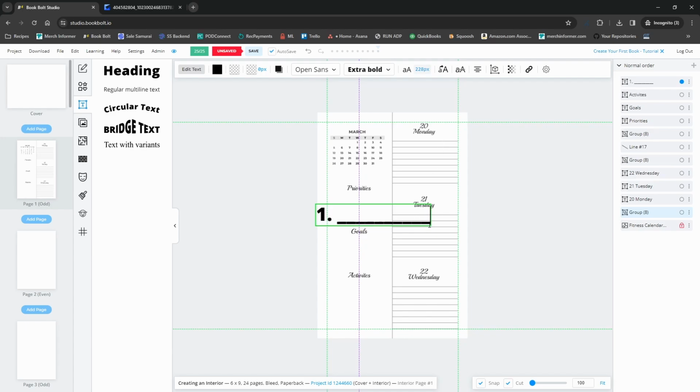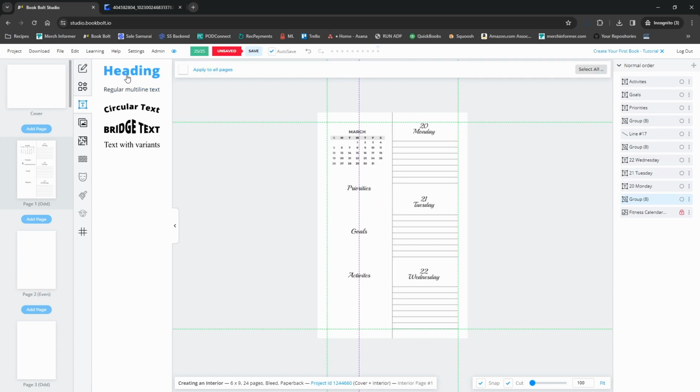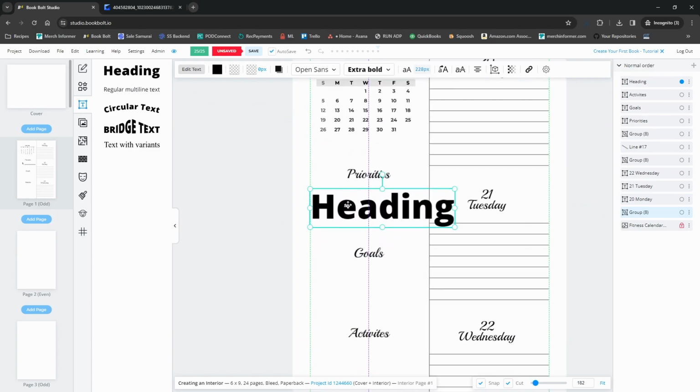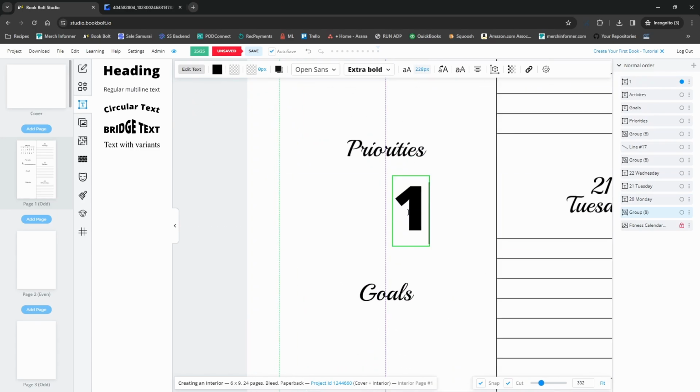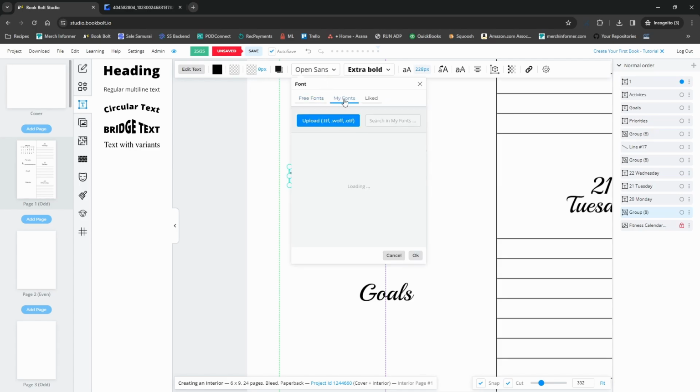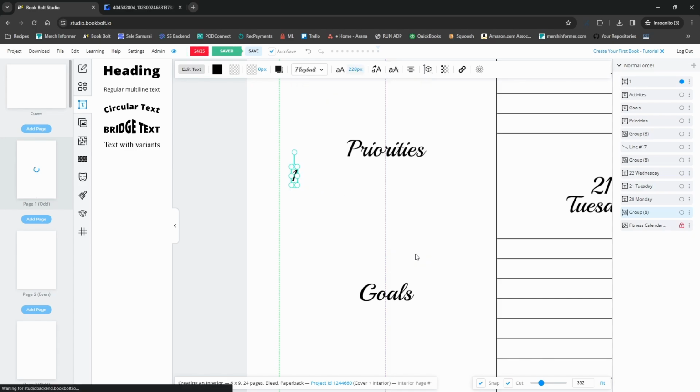Now, this is very, very large. So you'd want to make it smaller, and you can change the font and the size here. Otherwise, you can do it like this to where you get rid of this. Maybe we will add a heading. Let's zoom in here. I'll just make this one 1. Okay, we'll make it very small. We'll move it over here. We will change this to the same font.